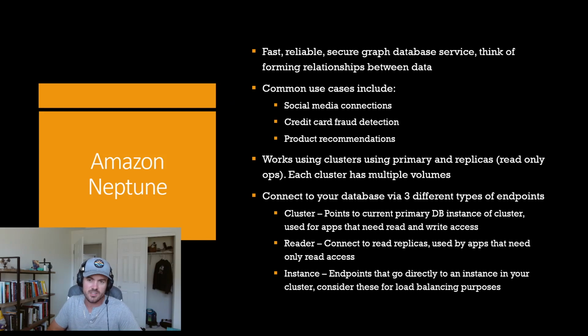And it works using clusters that use primary and replicas. So you've got a primary cluster and a replica cluster. And the replicas are only read operations, like most replicas usually are. Each cluster, though, does have multiple volumes. All right. And you can connect to your database with 3 different types of endpoints.